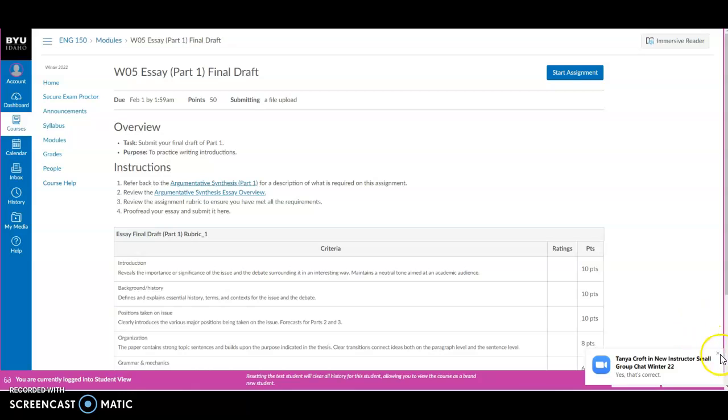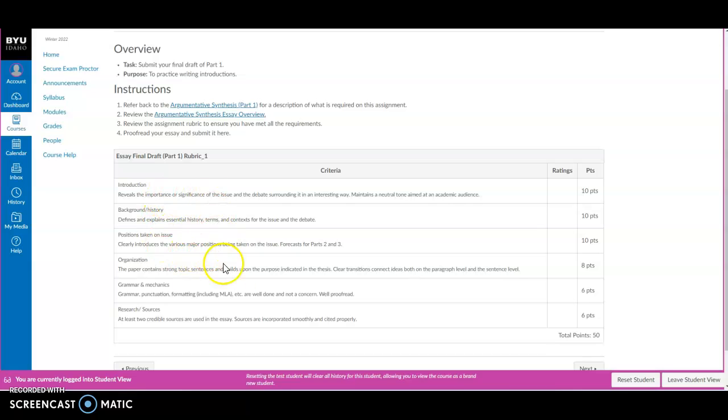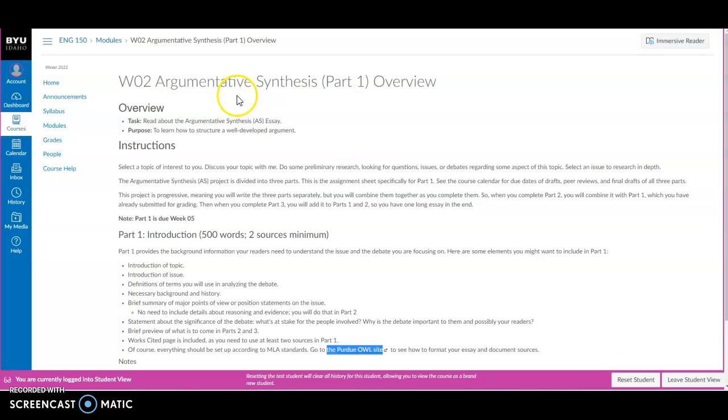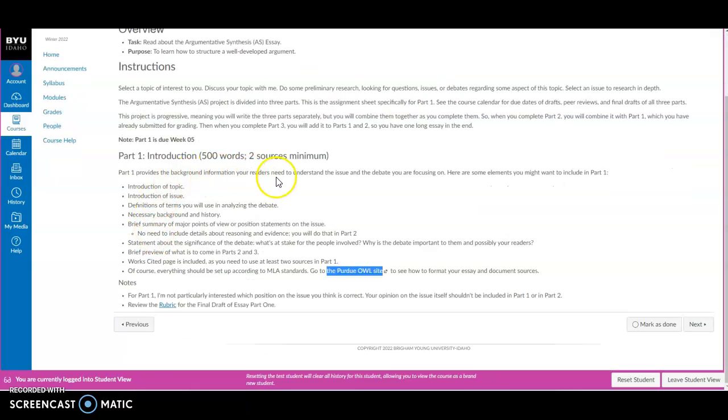Next is your essay part 1 final draft. For your final draft, please make sure you're taking the recommendations from your peers. You are proofreading carefully. You are looking over the rubric guidelines. You are also looking over the argumentative synthesis part 1 overview. You have the background information.